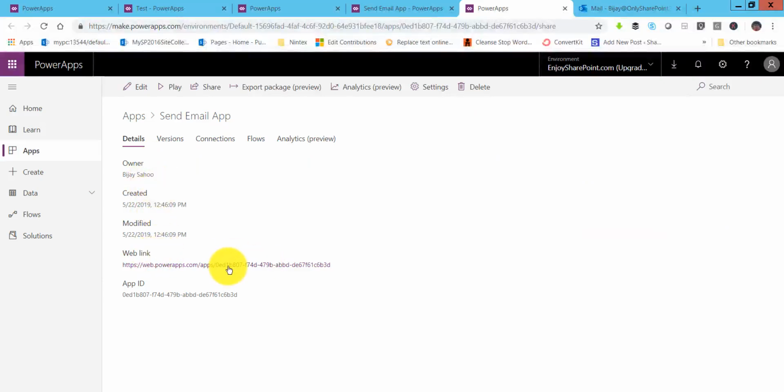On the details page you can see all the details, and what the links are. You can see this is the link which you can share with other users also. This is the app ID, and this is how you can share an app with other users. In the next example, we will see how we can work with a SharePoint list.